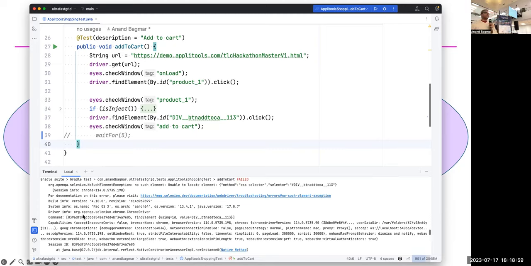How many times do we see such errors? The test failing because locators have changed. Why has this happened? That's a good question to ask the developers, right? But this is a real problem. If you think about it, the application has not changed. The functionality is working absolutely fine. If you inspect it manually, everything is fine.